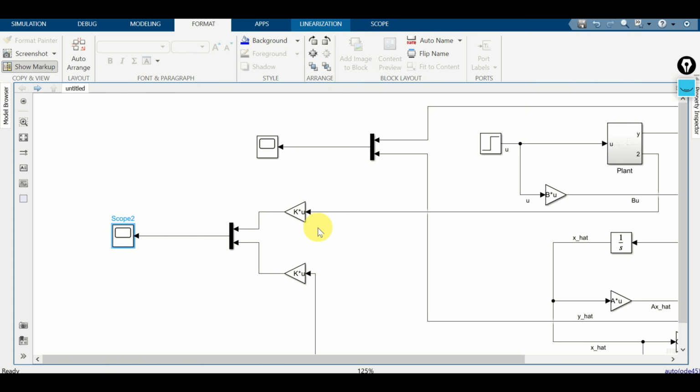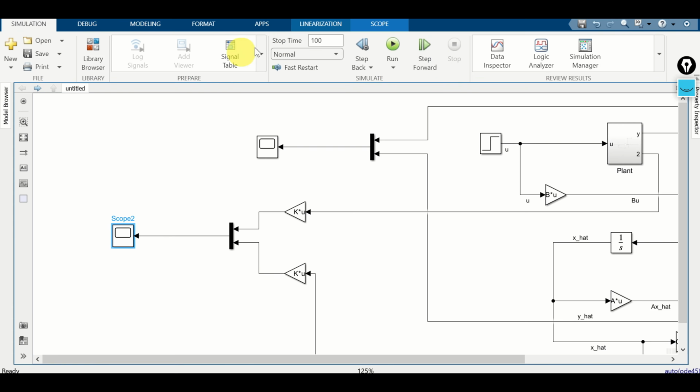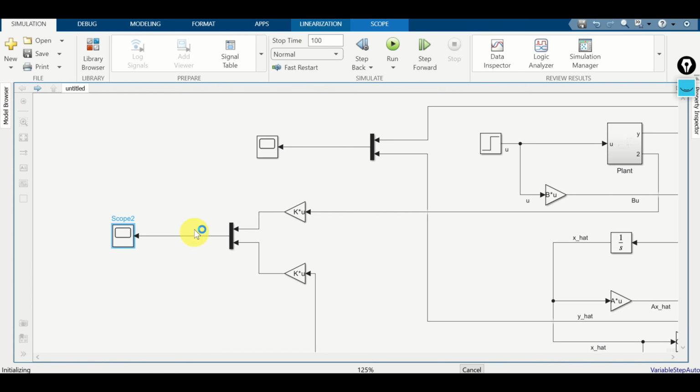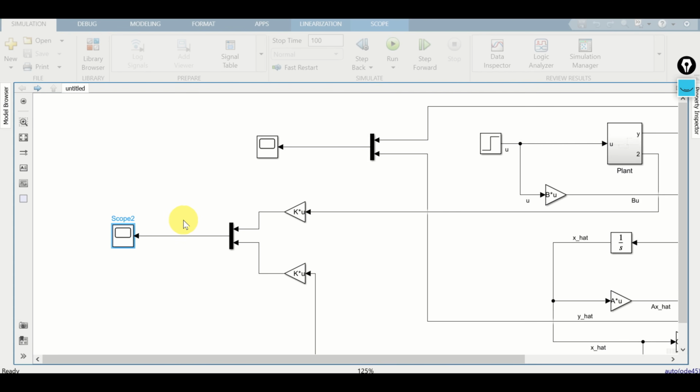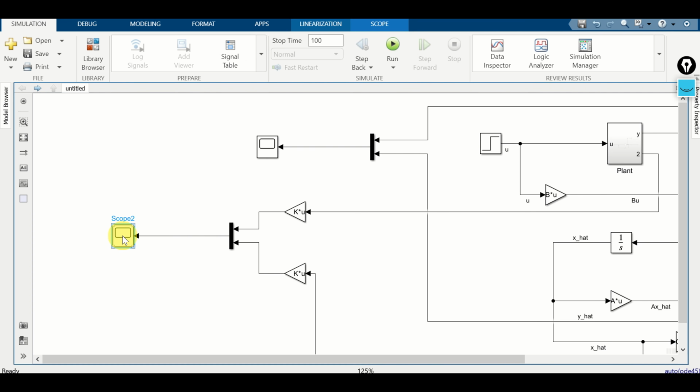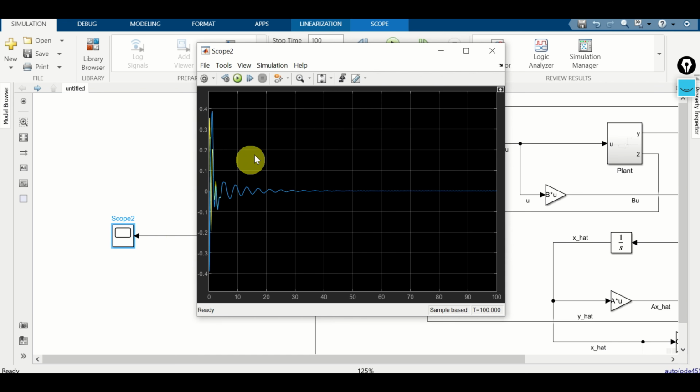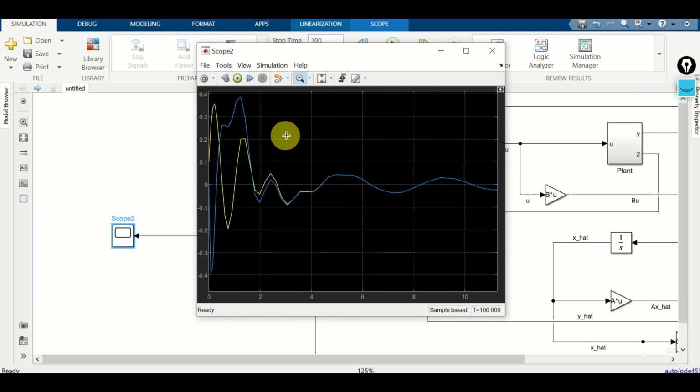Okay, let's now simulate. To simulate, click here on simulation and click run. Perfect. Let's click on scope and let's see what will happen. Bang. Voila, here it is. Let's compare the results. Wow, we can see that we can track x2. And the legend will probably not help us a lot. Yes, they don't help us a lot. However, we can see that we are able to track the state x2 after approximately 3 seconds.